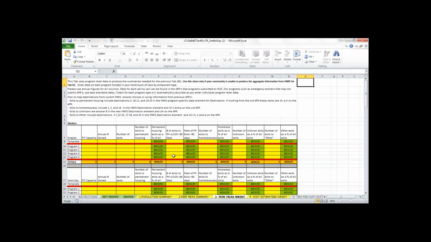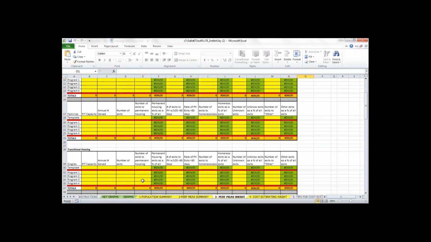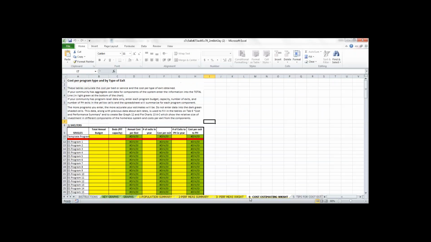Let's see, what else do I want to say about this tab? So if you decide to enter program level performance data, that information will automatically be aggregated into tab 2, right? So this is why you do one or the other. If you do program level data, it'll roll it up to performance level data, and then that will impact tab 4, cost data. So do tab 2 or 3 before doing tab 4, right? You want to go through these sequentially if possible. Does that make sense? Yeah.